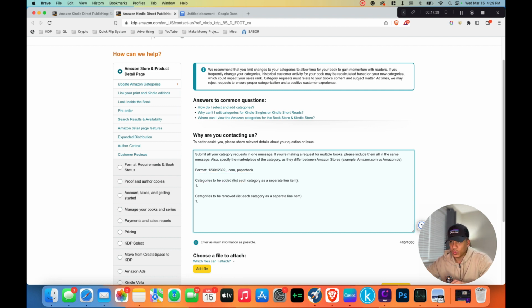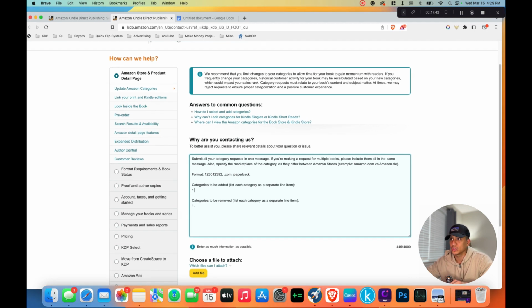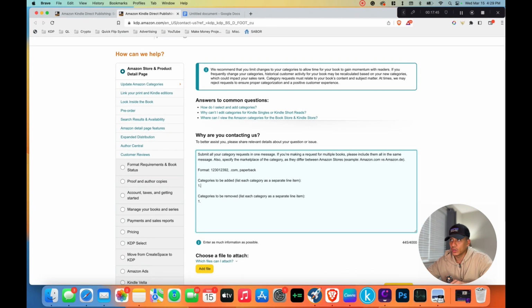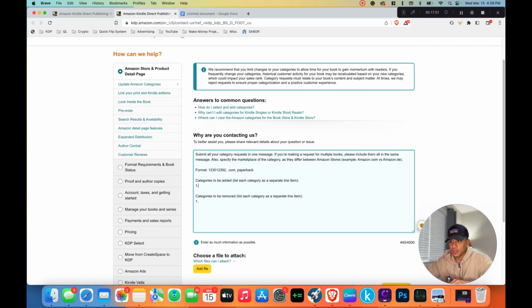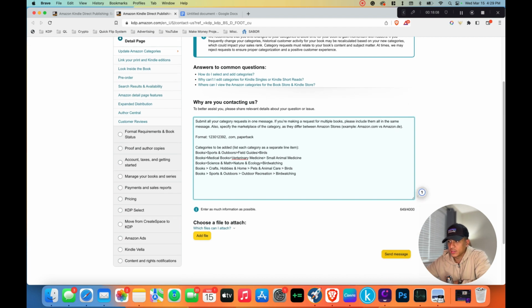And then this is where you want to add the categories. So list each category as a separate item. So what you want to do is grab your categories, just copy it, and you can paste it here. You can number them if you want, it doesn't matter. And then categories to be removed, I just delete that. And then you can just send the message. Now, since this is not a real book, I'm not going to send the message.